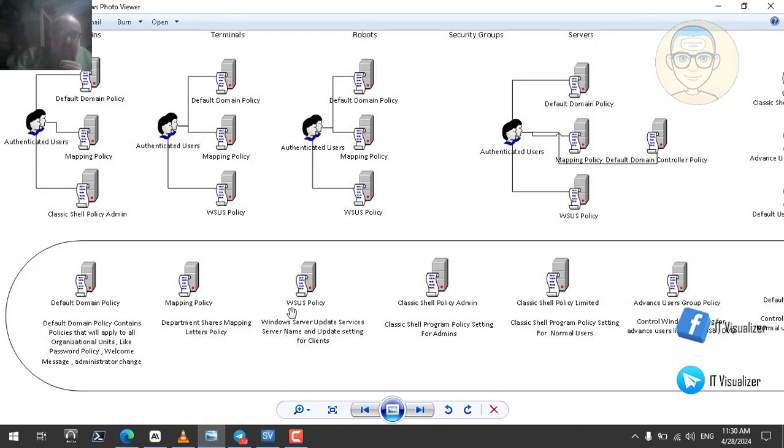So WSUS can get updates for Windows 10, for Windows 11, for Office, for any Microsoft product and push them to all of the clients in the domain. So for this group policy, we will have two, one assigned for the servers and one assigned for the workstations. As for the servers, this group policy will tell the servers to get the updates from the WSUS server, download them, and wait for the administrator to install them, because servers should be always available 24/7.